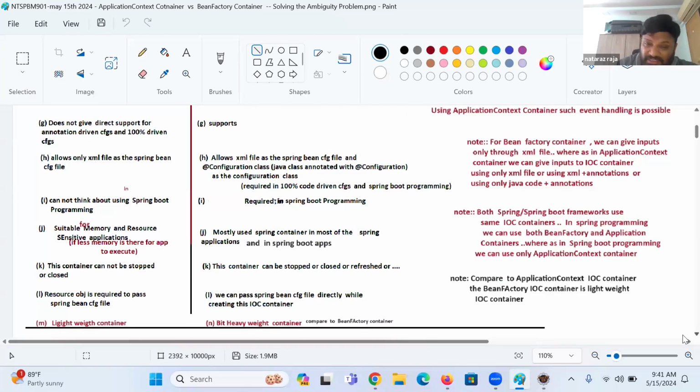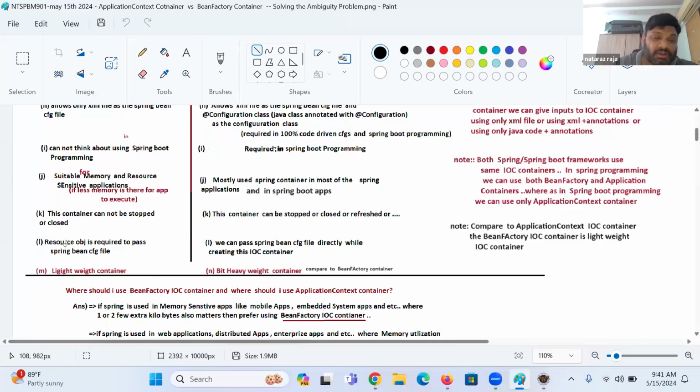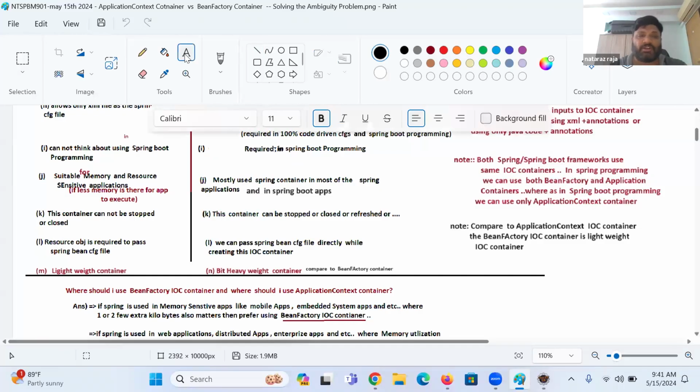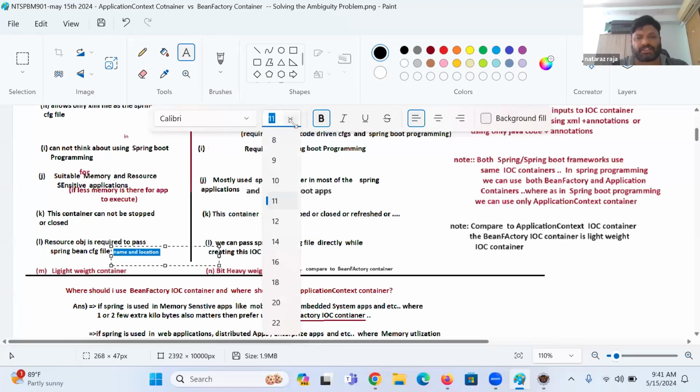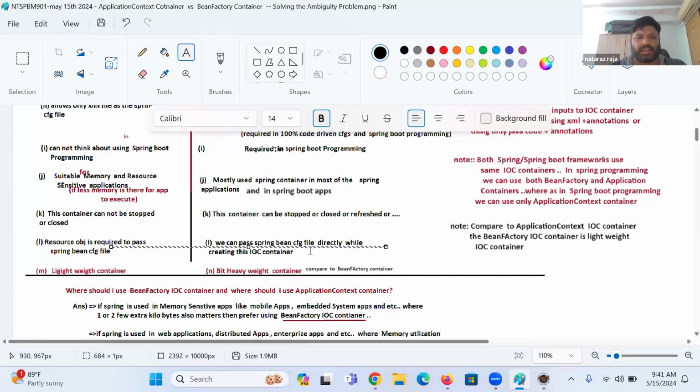And in the application context, we have direct methods for that. Okay. A resource object is required for the Spring Bean configuration file name and location. Can you pass the Spring Bean configuration file name and location directly in the BeanFactory container? No. First, you have to create a resource object having the name and location of the Spring Bean configuration file. Later, you have to pass it. In application context, we can happily pass the Spring Bean configuration file directly while creating this IOC container.